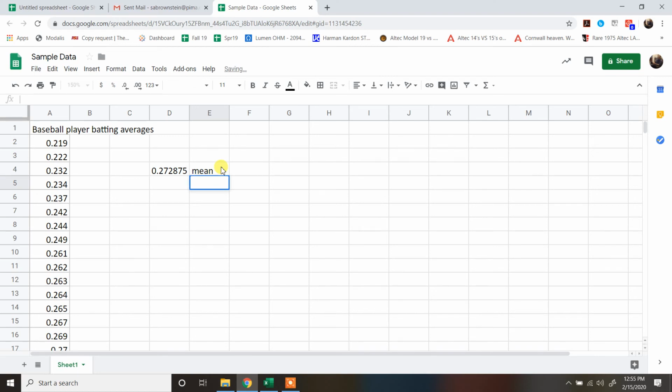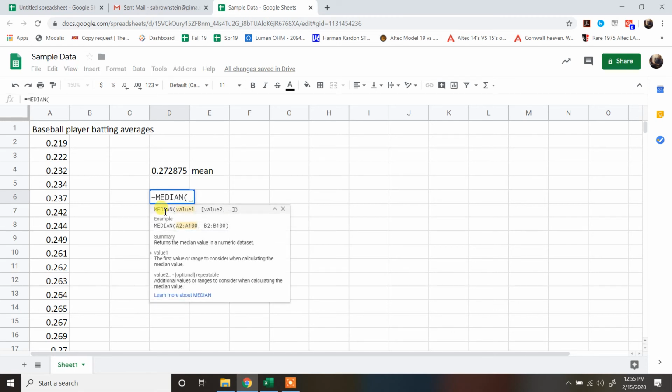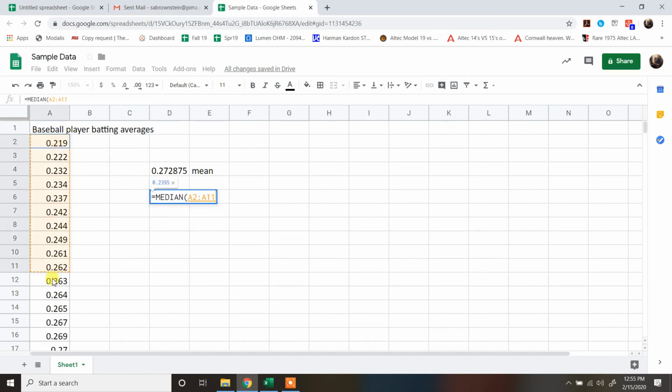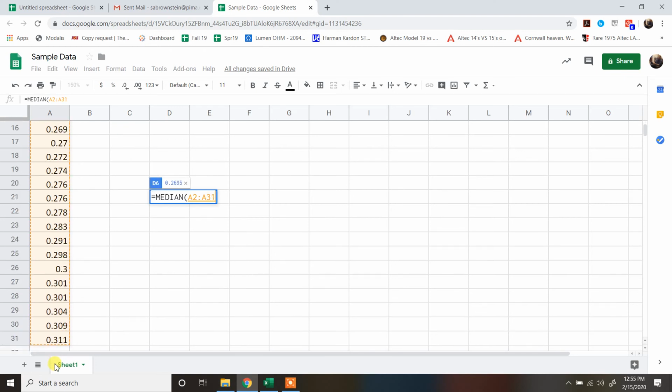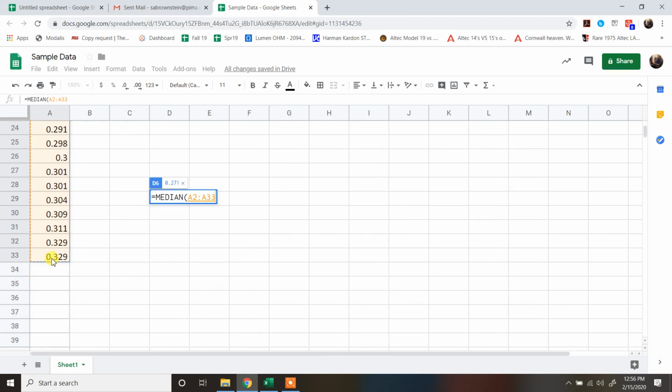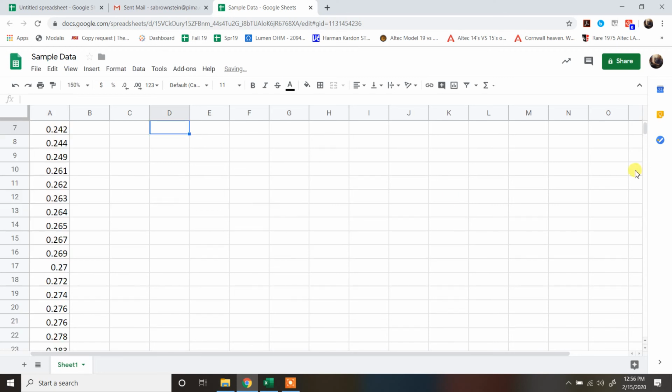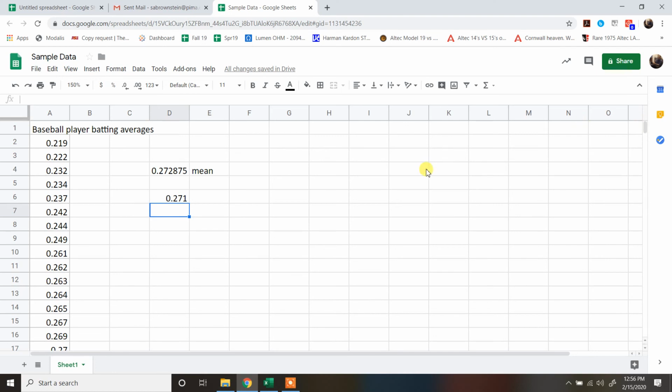Okay. For the median, let's kind of go down to here. Hang on a second. So then equals median. I'm going to single click, don't double click. Highlight the data. Again, we're in Google Sheets. In Google Sheets, you single click, you don't double click. If you double click, it can cause trouble. Okay, enter. Let's see, so is that my median? There you go, there's my median. I'll type the word median so I remember what that is.